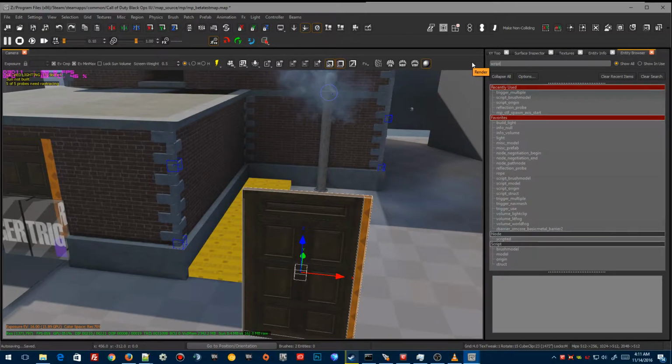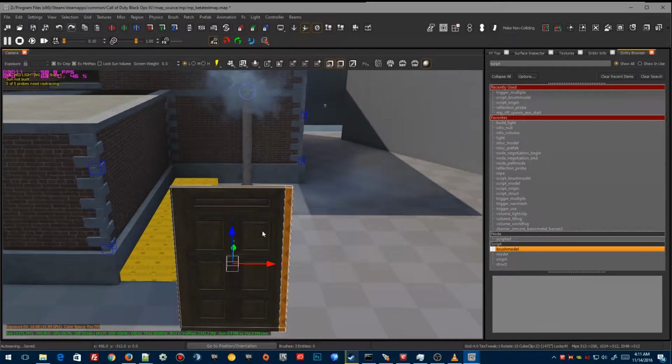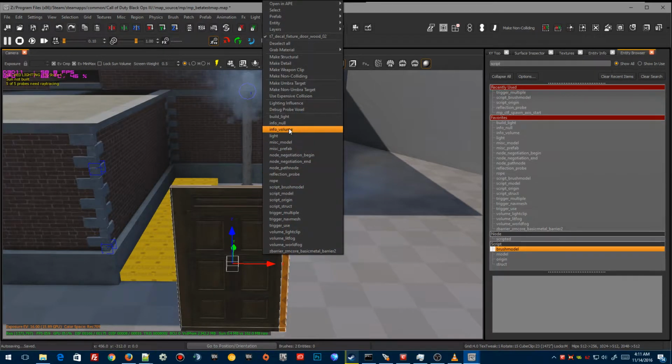So as you type in script, you'll see here a script brush model. Script model as well is a good one. I have them all added: basically script model, script origin, and script struct. Just right click on them down here, toggle favorites, and then they'll pop into this list. So when you right click here in the 3D window, you'll be able to see it.